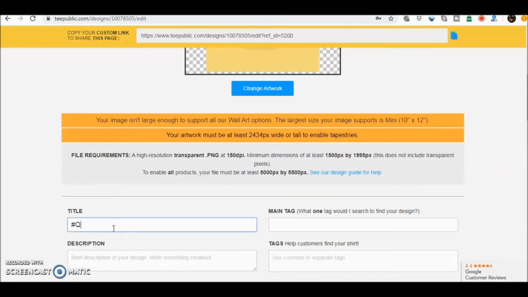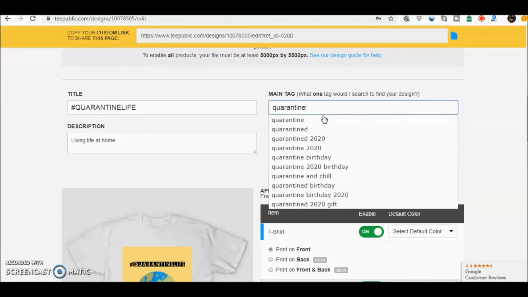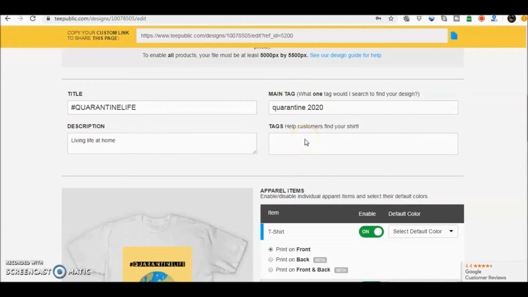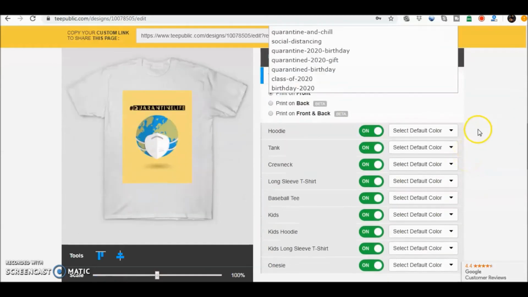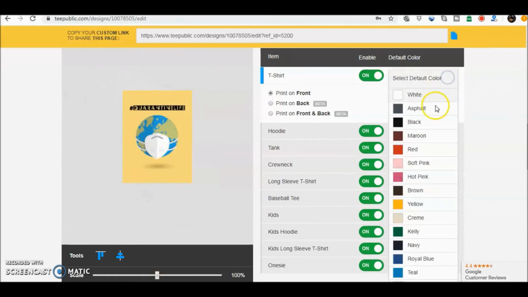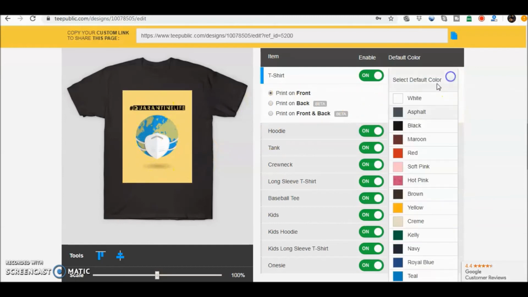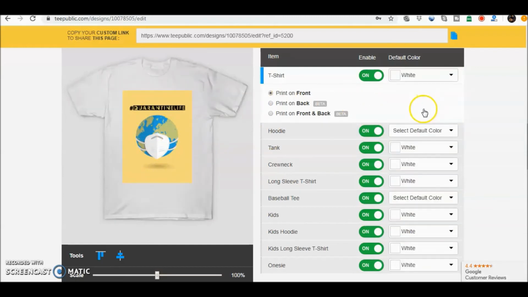Give it a title. Brief description. Tag. That's the main tag. You can give it other tags, whatever it may be. Quarantined. Now you can see here we can change a few things if we wanted to. We could keep it on a white shirt. Now keep in mind that this color is going to be on here, so I would say keep it on the white shirt. You can do it like that.